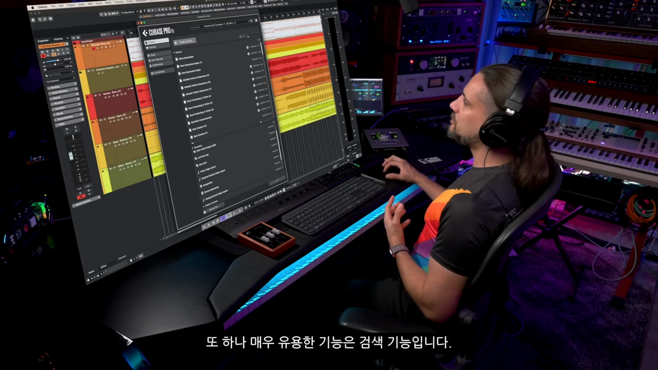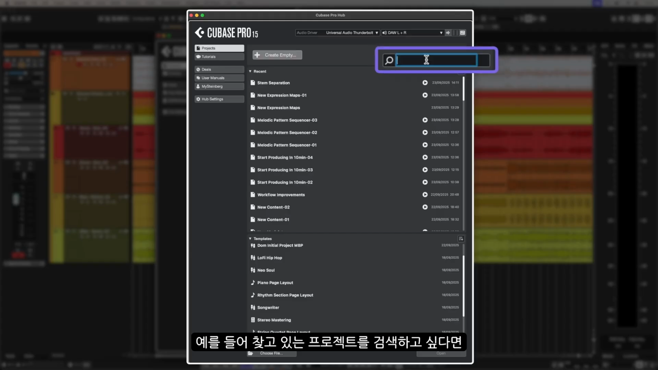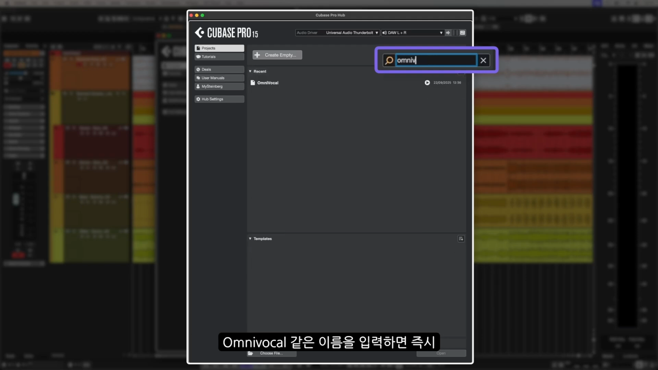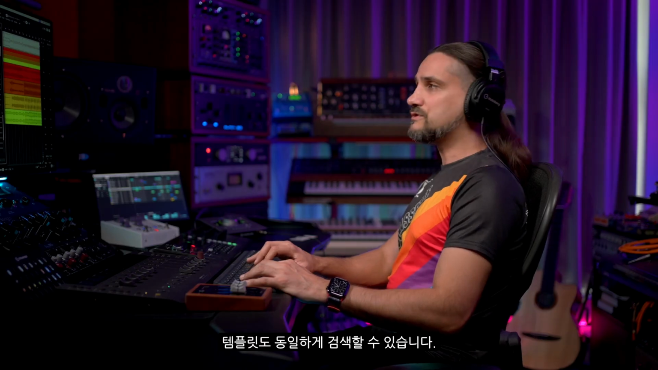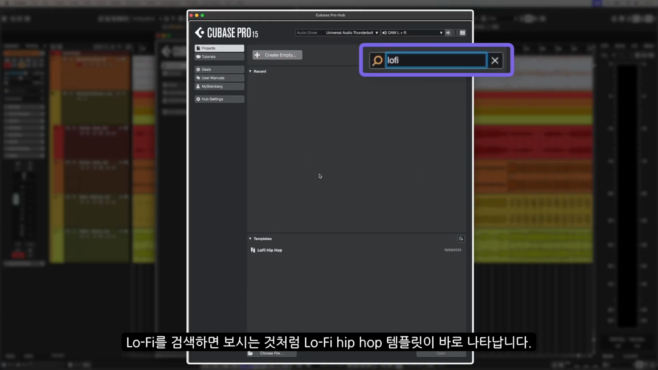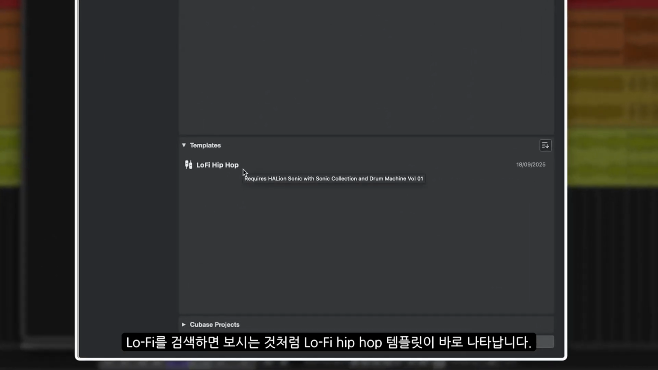The other very cool thing that you can do is you can now search. So if I search, for example, for a project that I'm looking for, for example, Omnivocal, I can just type and immediately I can see this project in my recents list. But I can equally search for templates. So if I search for lo-fi, you will see that the lo-fi hip-hop template just appears right there. So it's very easy to find your projects in the new hub.